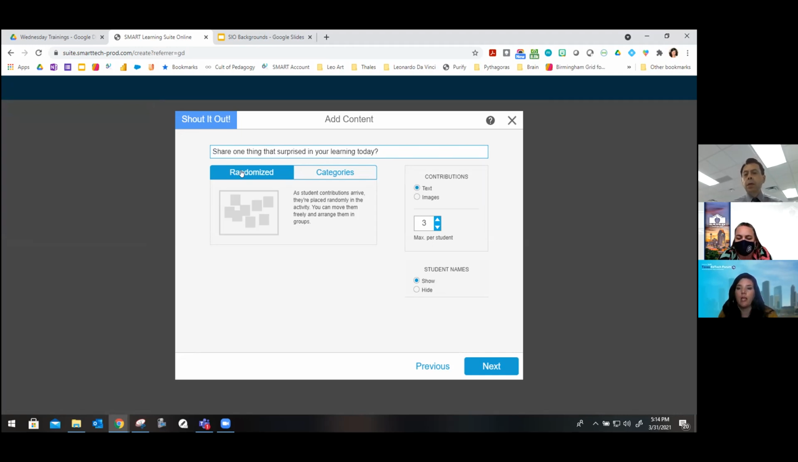Okay, so right underneath that question, right now it's highlighting randomized. I want you to switch to categories. All right.